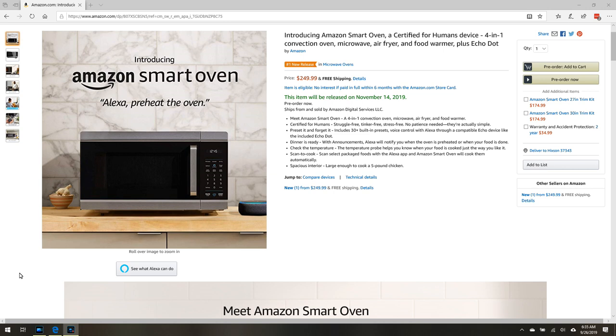All right, so here's Amazon's new smart oven. As I mentioned, it was a private event, so basically this page gives us pretty much all the information that we have. As it mentions, this item will be released on November 14th, 2019. You can do your pre-ordering now, though, and if there's any possible referral link, I'll put that in the video description. You pay the same price, but you'll help this channel.